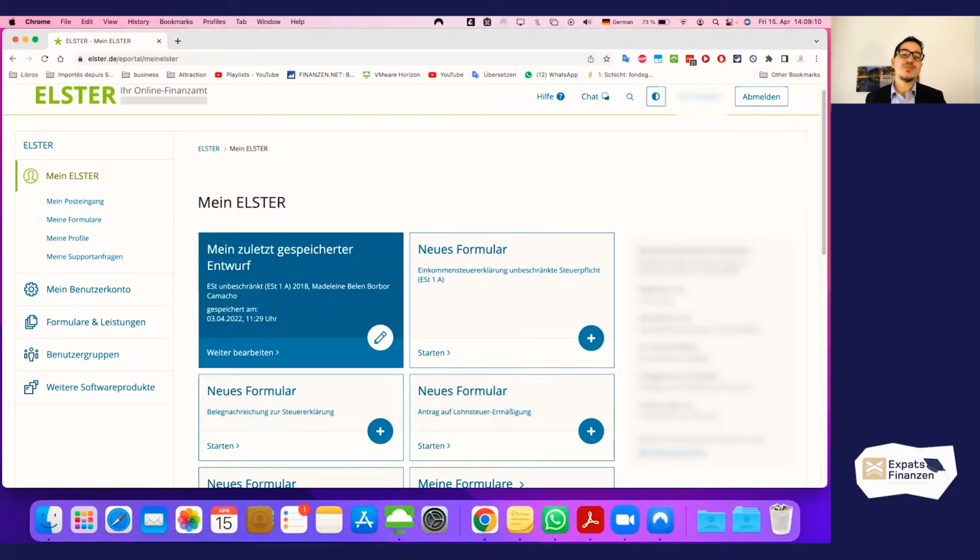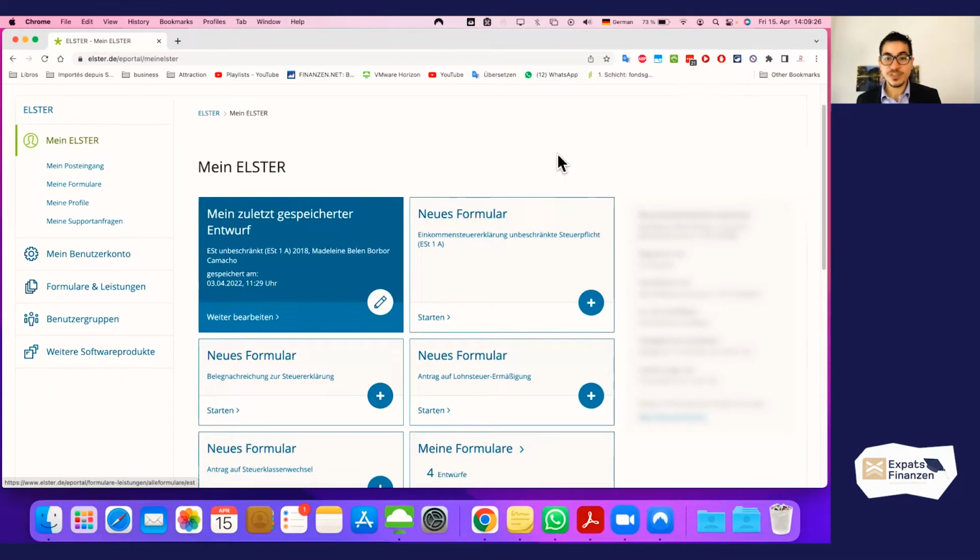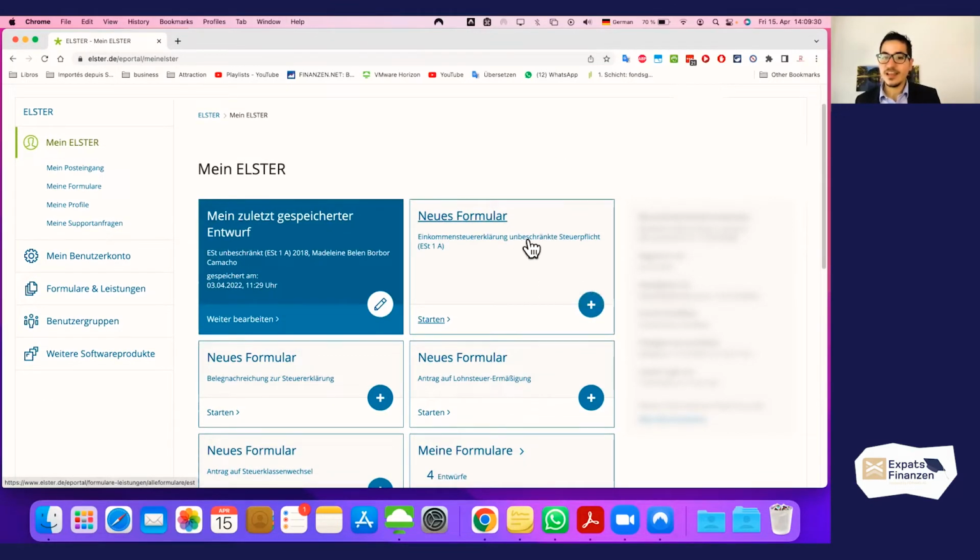So previously, we saw the three most important functionalities you will frequently come across in your Elster platform. But now, let's cut straight to the chase and show you how to do a new tax declaration. This would be with this button over here, new formulary, the unlimited tax liability, new tax file. In here, you start.